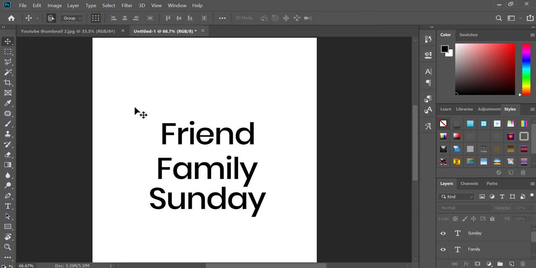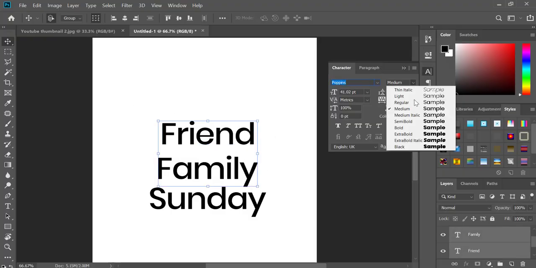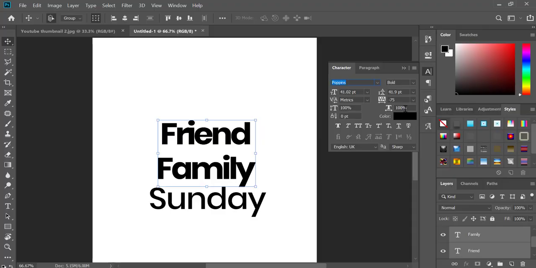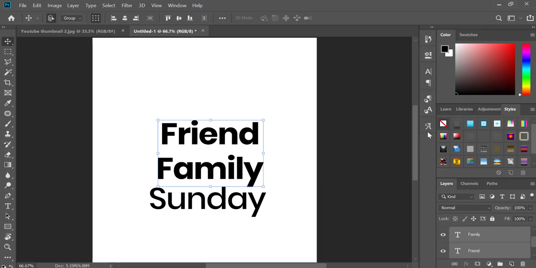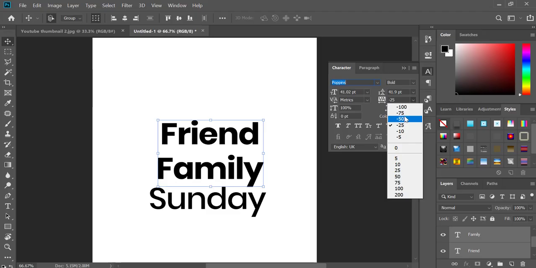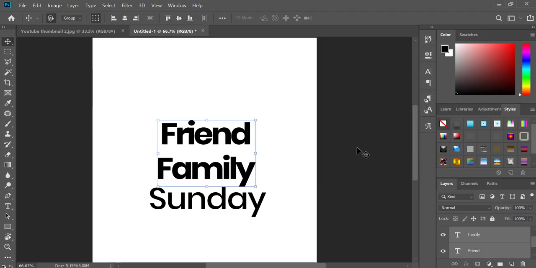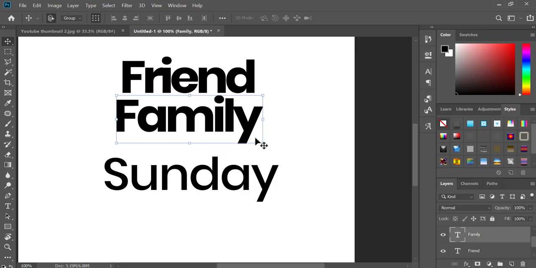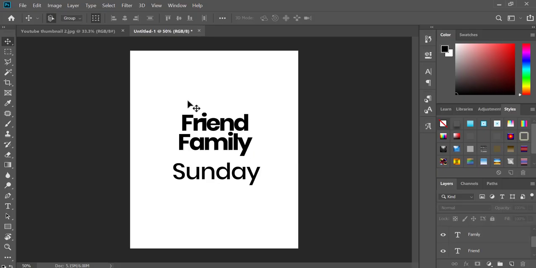So what we're going to do next is, let's make this bold, and then let's reduce the tracking so that the letters come close to each other. This is personal preference for me. I always do not like when there are spaces. So I'm going to keep it like this first. Friends, and family Sunday.